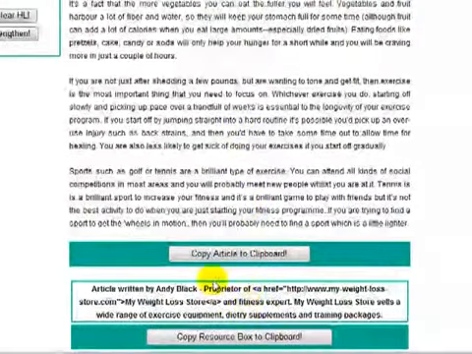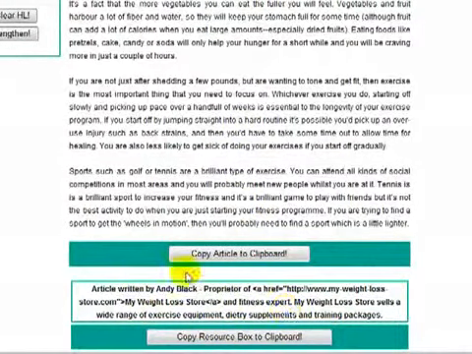At the bottom is the resource box, which is completely respun into a new version. Article written by Andy Black, proprietor of myweightloss.site.com. There's the code I need for my backlink. This is fictional just for this example. I'm not a fitness expert and I don't have a My Weight Loss store, but it gives you an example of what you can do with it. You're not limited to one backlink either. You can put as many anchor texts in as you want.